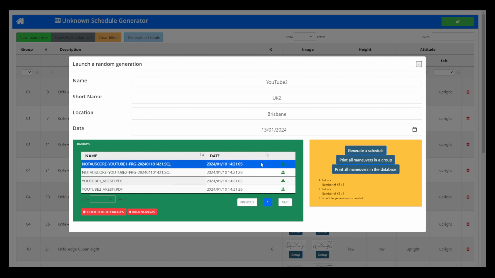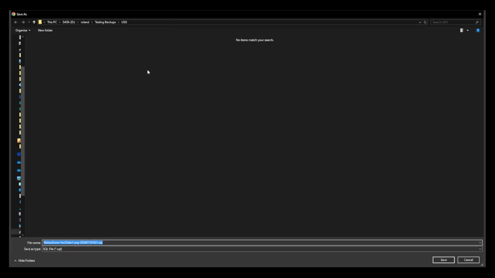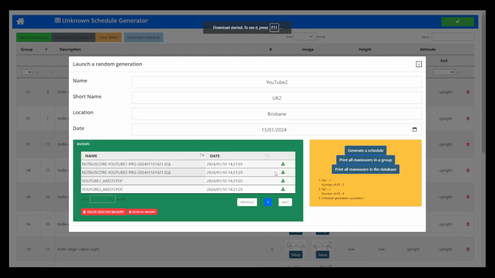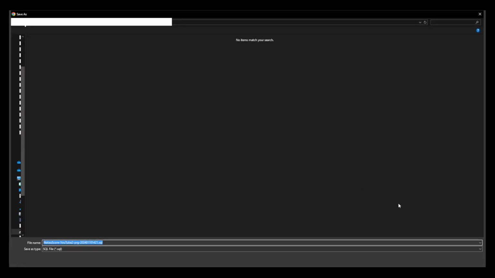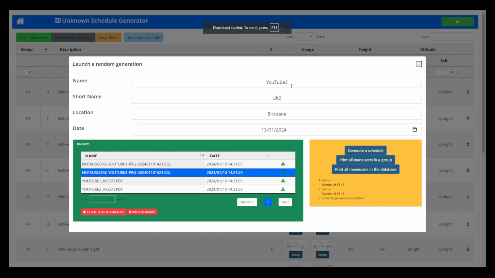I'll jump back to Notauscore, some unknown schedule generator, and I'm going to download my SQL file. So that comes straight in. I've got all that saved there brilliantly, and I'll download the SQL file for the second schedule that I generated. Save that in there, and of course, you know, you can work away on this. You can make as many as you need.